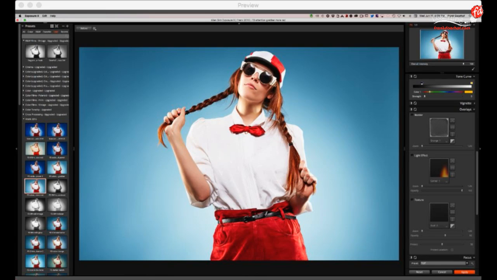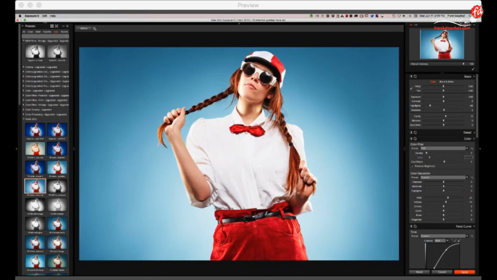I just love this. The only thing I need to do is protect my highlights. And that's the cool thing about Alien Skin. I can actually change my highlights over here. And I can do the same thing, of course, for my clarity, which has to go down a little bit. And maybe I want a little bit more shadow detail.